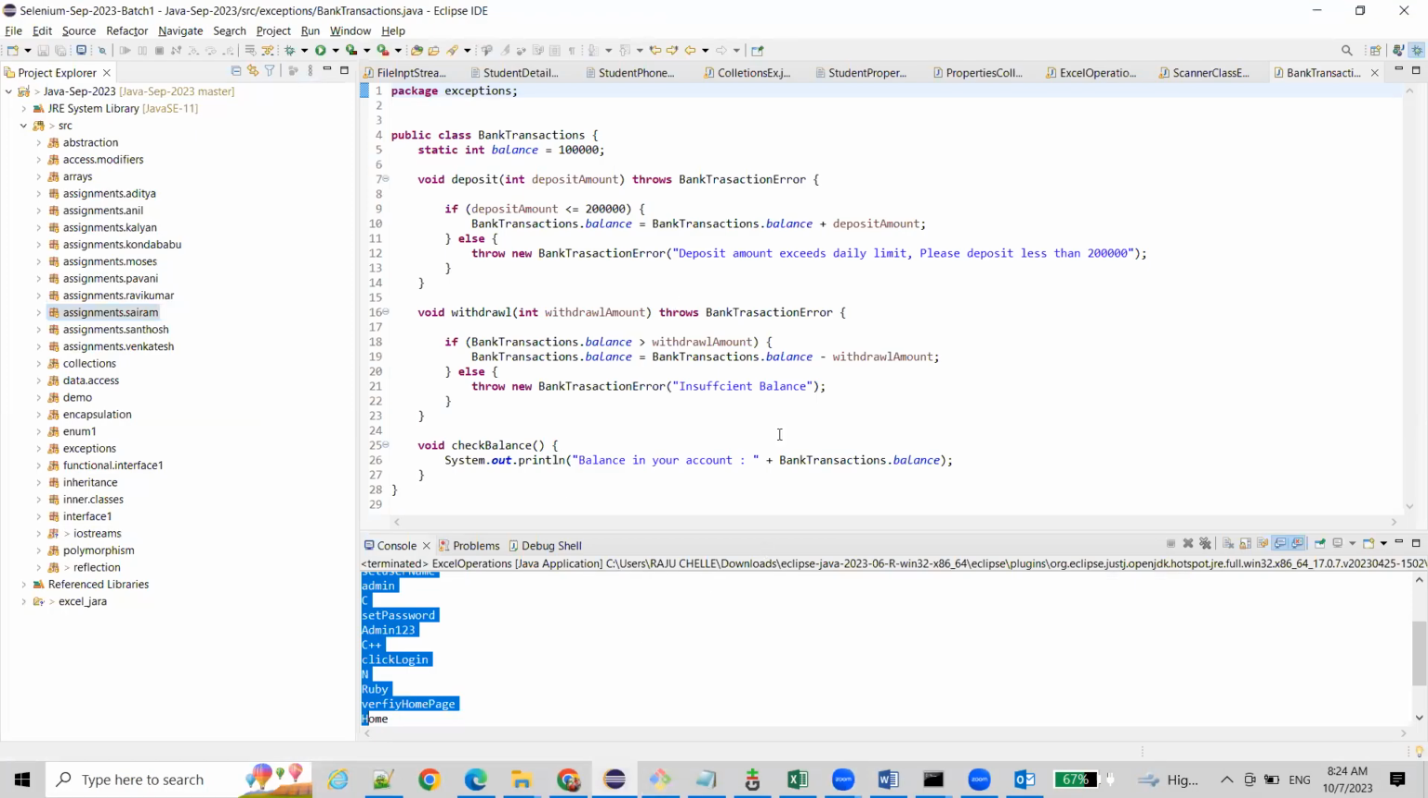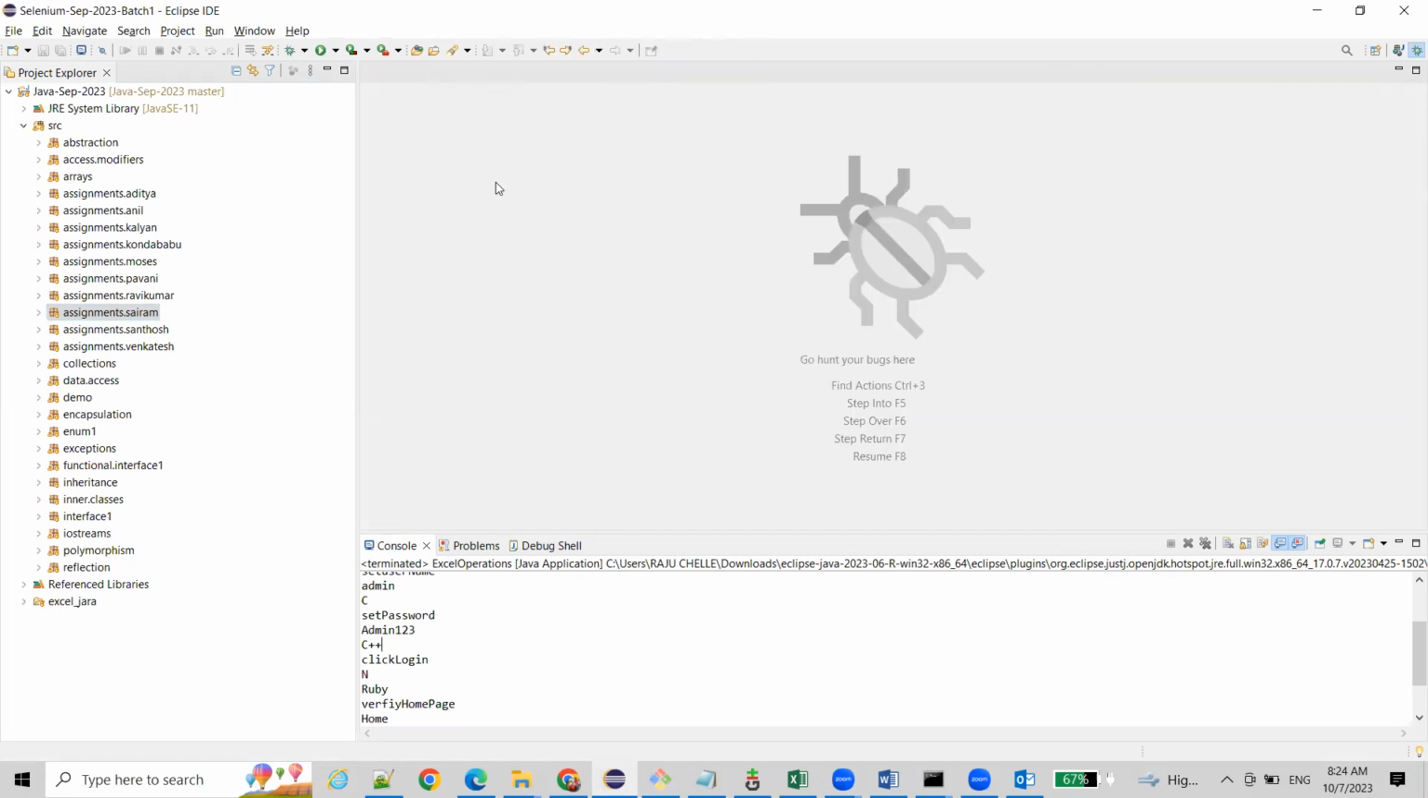So yesterday we have discussed file input output streams and how to work with Excel also we have seen, right? Okay, so till now, whatever we required for the Selenium Java part, that we have covered. Now there are few important concepts, not concepts, for your interview purpose, this will be useful.